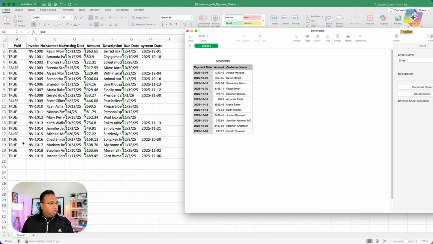And you can see that for all the entries that have been reconciled, my paid column's value is set to true. So this is how quick and efficient it can be to use Code Interpreter to analyze and to do reconciliation.